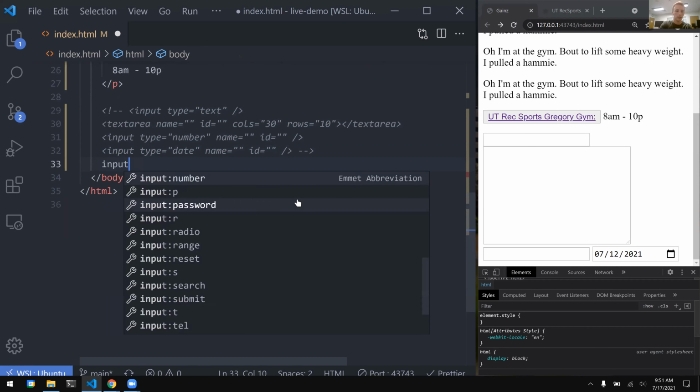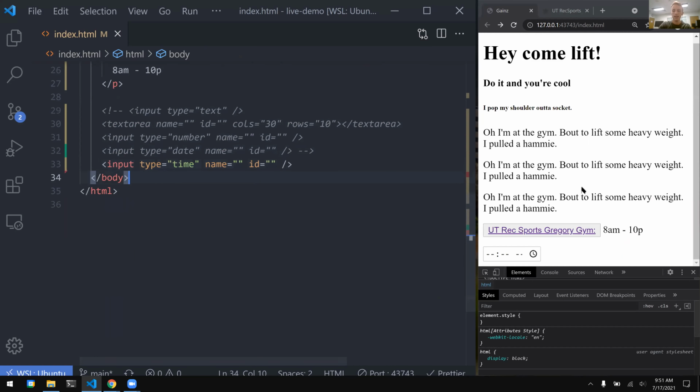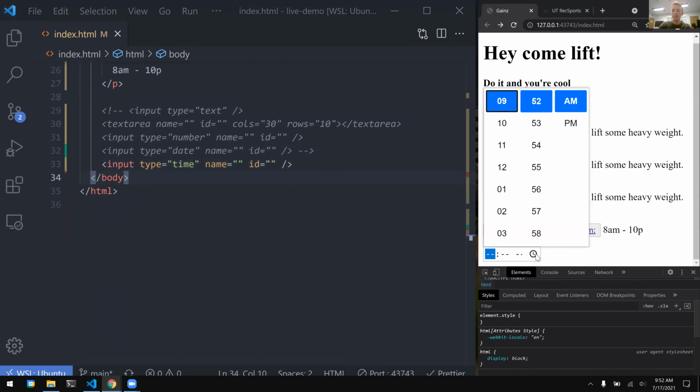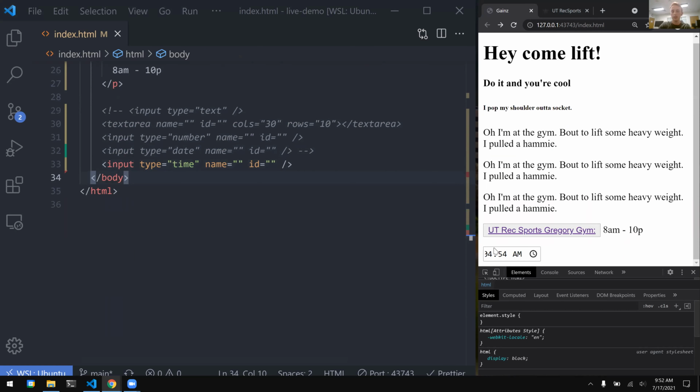Let's try that again. Input time. And you click that, hit save. And similar to the date, you can also hit the clock and then choose a time. So hours here, minutes here, AM, PM. You can also go in and say, okay, I'm going to go to Kale's gym at 7:54 a.m., right? Because that's when everyone goes to the gym, 7:54.